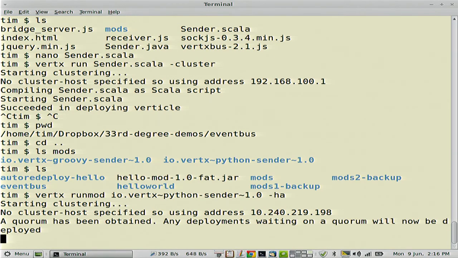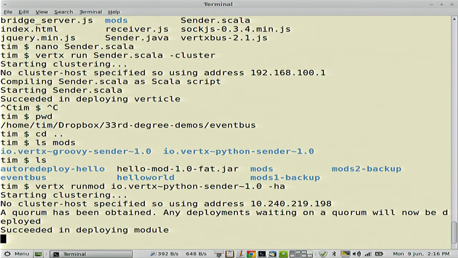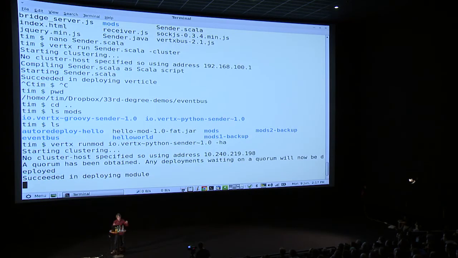So at this point, you can see in this particular situation we said the quorum size is 1, which is kind of just for a demo. So it's actually detected it's got that many nodes in the quorum, so it's going to deploy it. So now we have these 2 modules running, just sending stuff. We don't have any receiver. So let's push that out to the client-side JavaScript again like we did before.